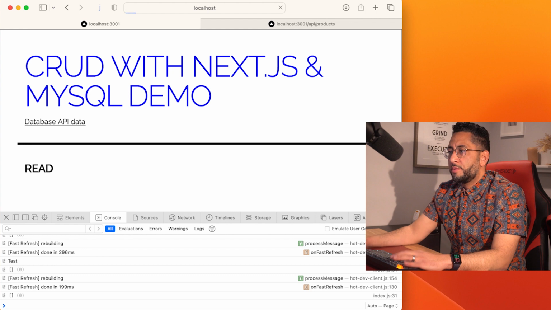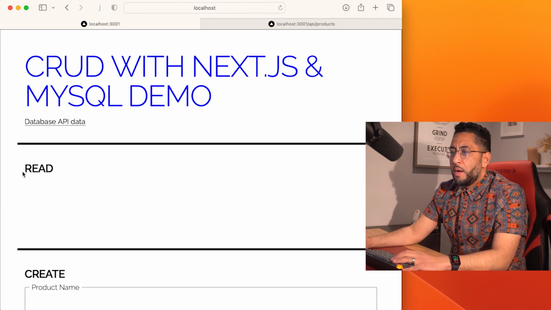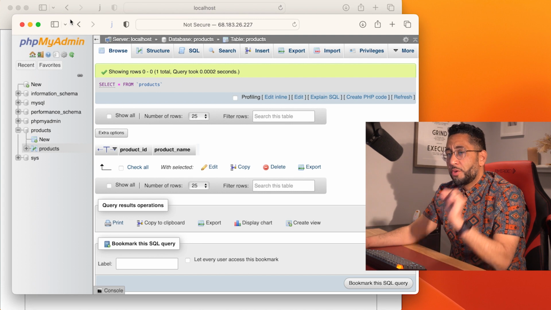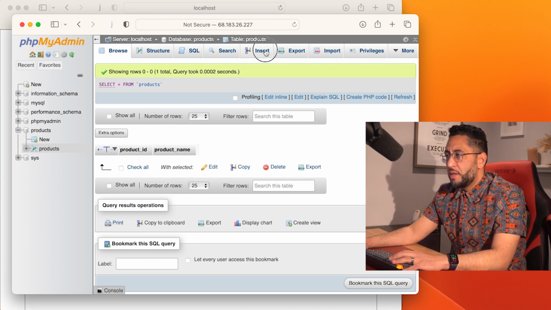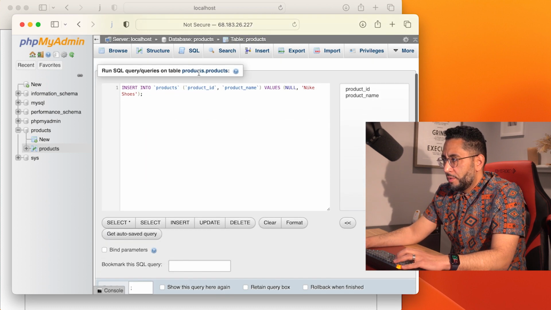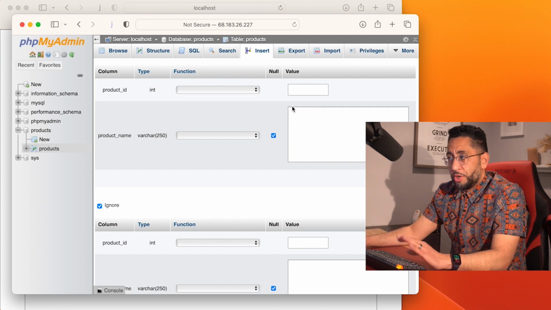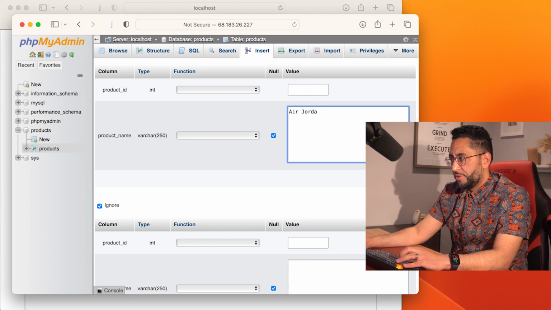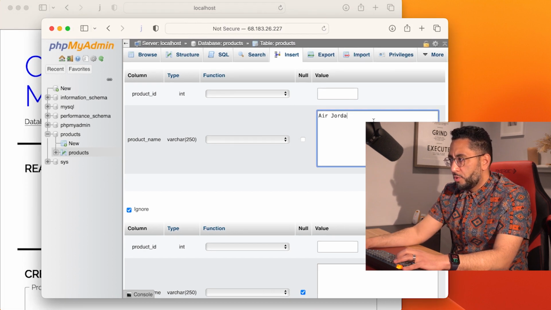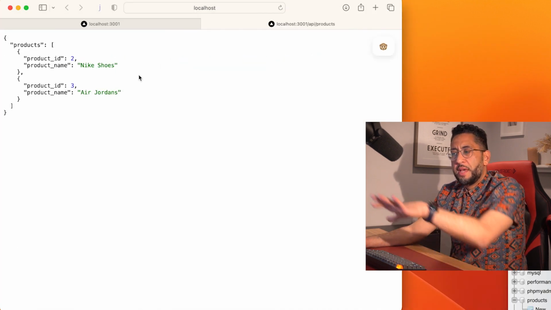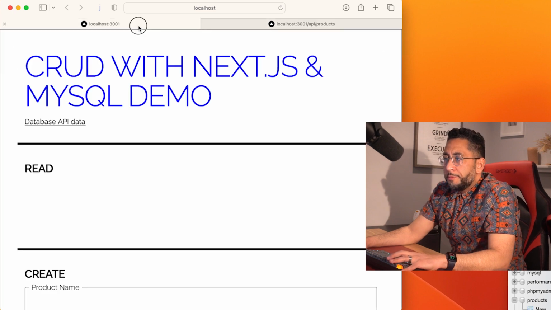All right, now we want to be able to read the state right on the page. Of course, there's nothing there. So let's put some data in, because I want to show you the read before we start on the create operation. So let's insert Nike shoes, and then let's insert an Air Jordan, just to seed this. We'll be creating this with a function later. Save. Great. Let's refresh our API endpoint, and now we have two shoes here.